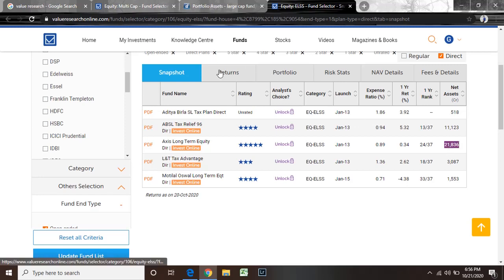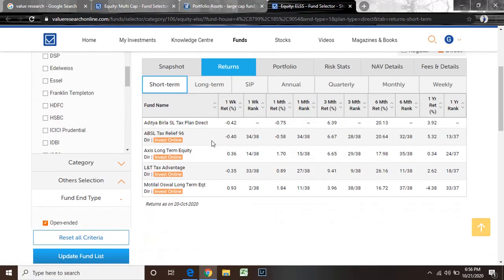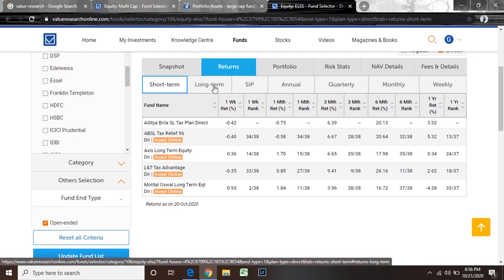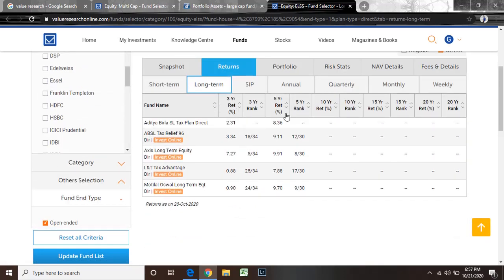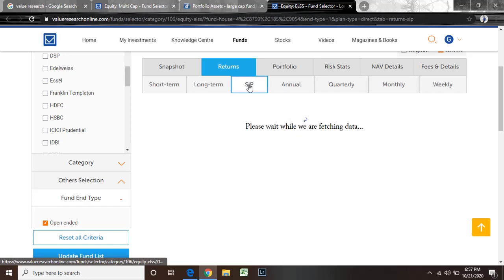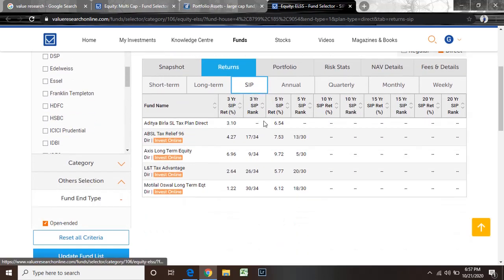Then there are other tabs also. If I go to Returns, then I can see 1 week return, 1 week rank, 1 month return, 3 months return, 6 months return, 1 year return. Then I can also filter based on the long term. For example, 3-year return, 5-year return, 10-year return. And returns for the SIP: if I select SIP, then 3-year SIP returns, 5-year SIP returns, that is continuous investment.